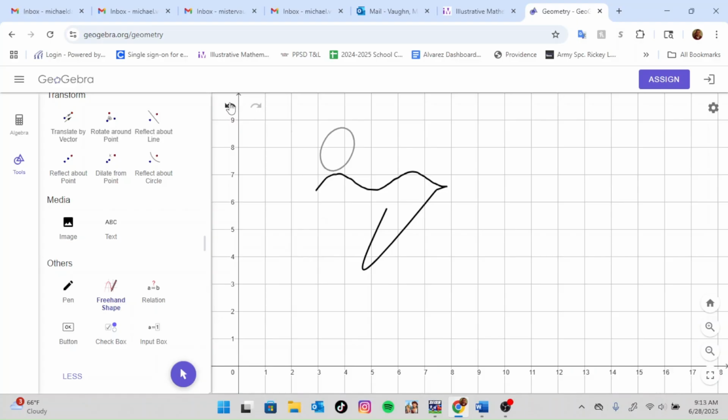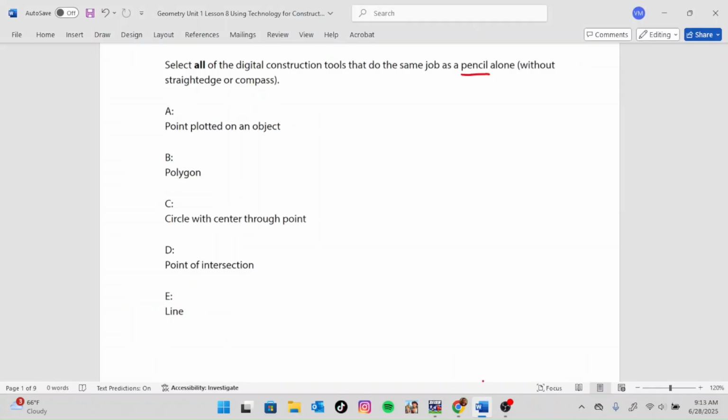But if you look at our answers, those choices are not given to us. So we've got to figure out what they mean in the GeoGebra tool as being a pencil alone without straight edge or compass.